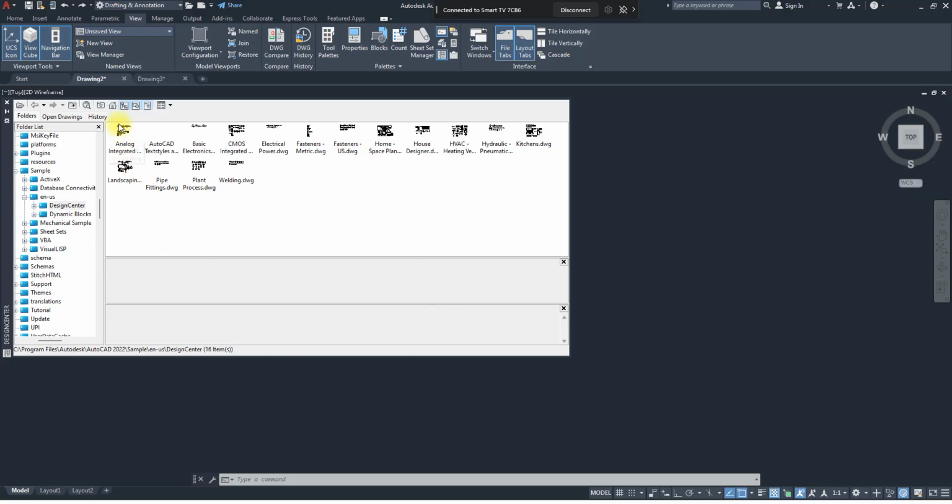We have analog integrated, we have AutoCAD, we have basic electronics. Can you see, you have electrical power, you have fastening metric, we have home space planning, we have home designer, HVAC heating, hydraulic, kitchen, landscaping, piping, plants, welding. So all those things are just categories.